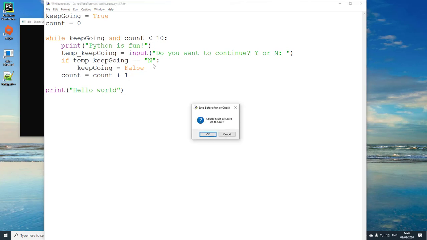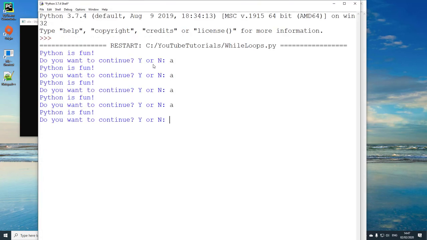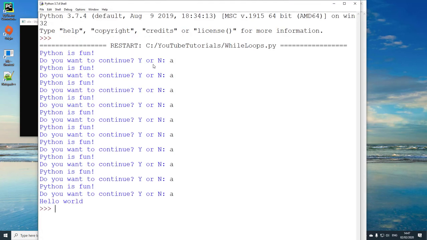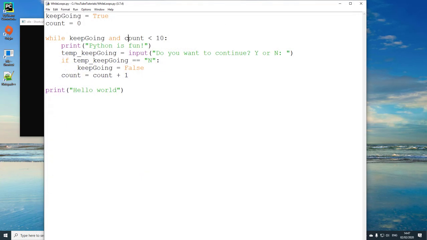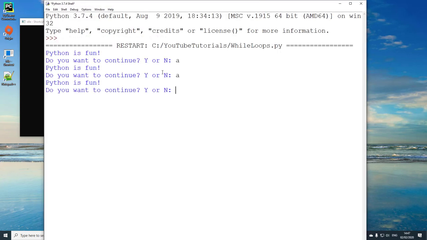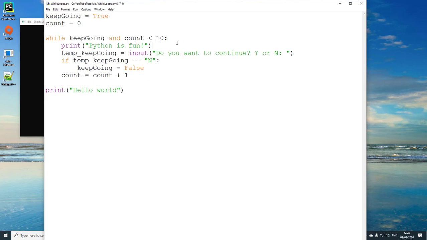So when I run this, if I type this hopefully 10 times, it will say hello world, because this variable count is no longer less than 10. So it will run it 10 times or until the user tells it to stop. So if I do it twice and then type in capital N, it will say hello world. So this shows that you can have 2 conditions. We have this condition and this condition, and as long as they are both true, it will keep going.